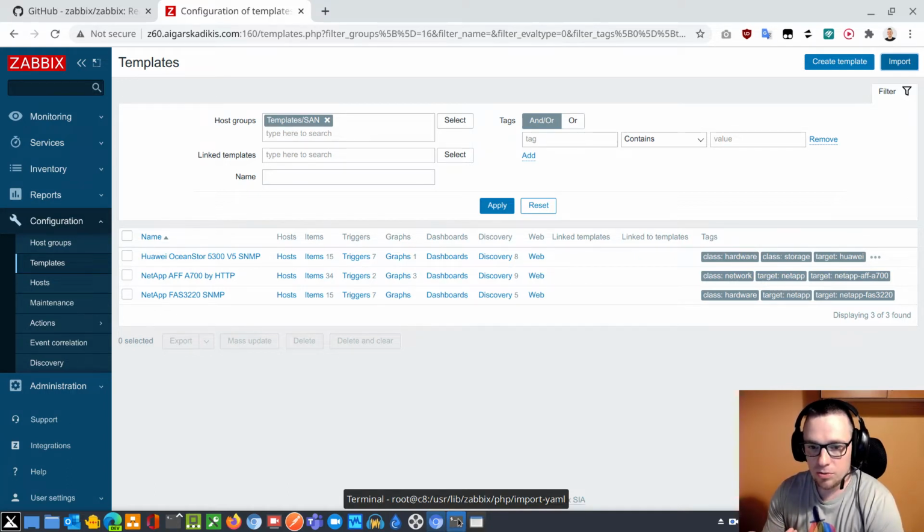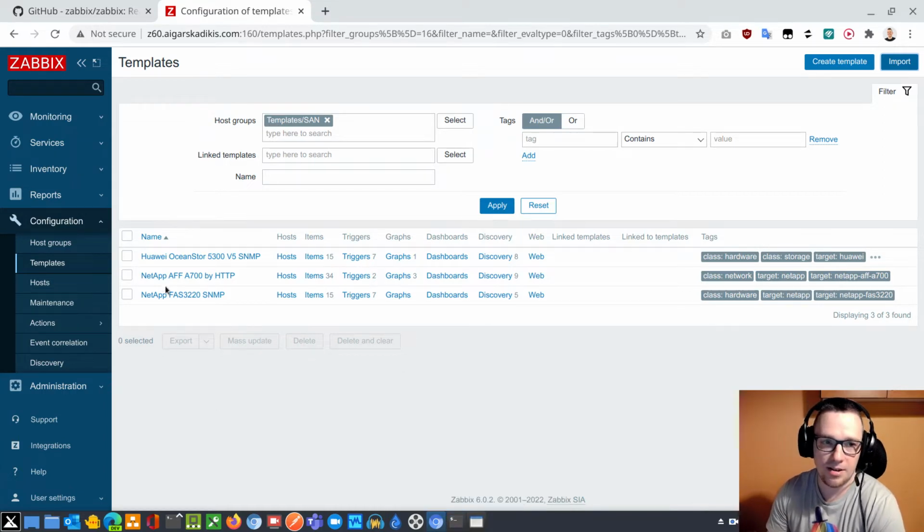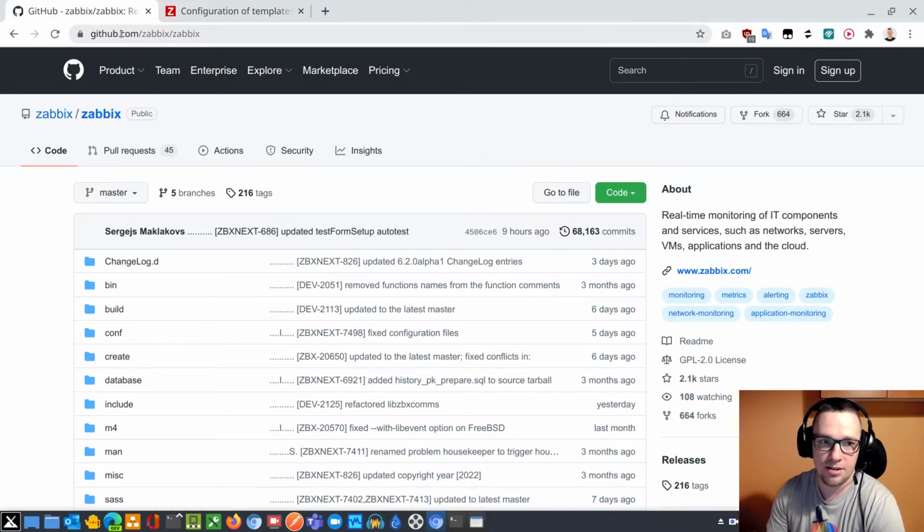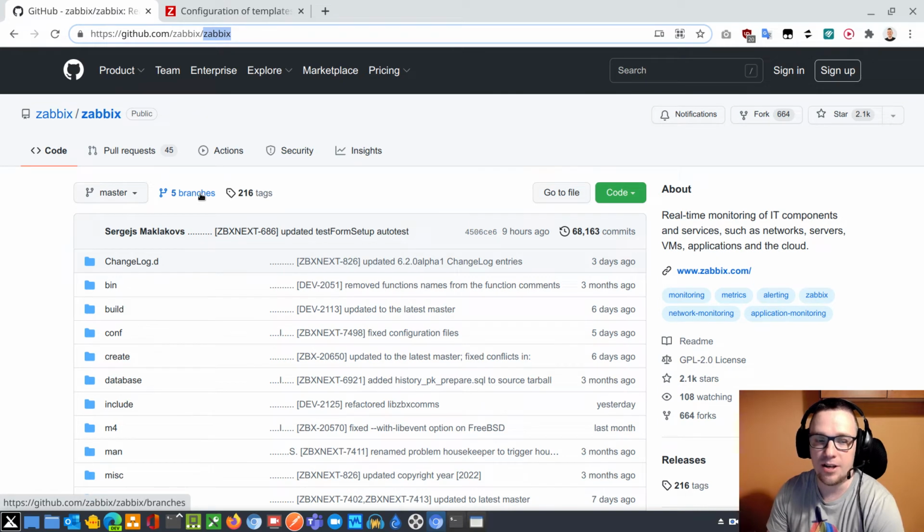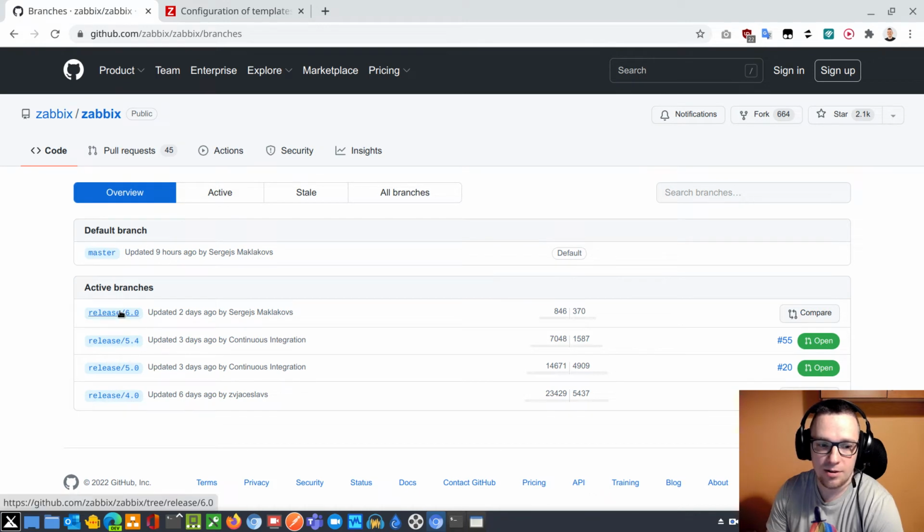In order to import templates massively, we have those templates somewhere, and those templates are available in the Git repository on GitHub, github.com/Zabbix, and the project name is Zabbix. Here we have the page, and we have 5 branches, and because I work with 6.0, let's click here and open release 6.0. So I want to explore all the stock templates, which were updated up to 2 days ago.